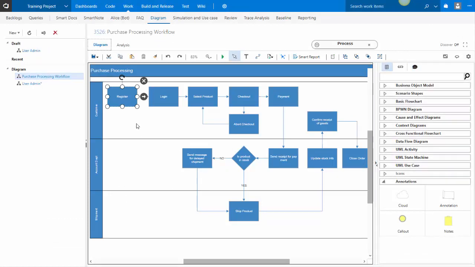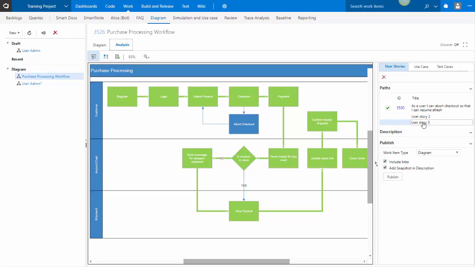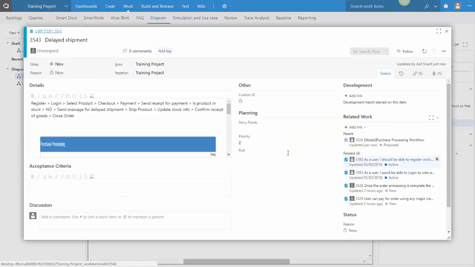Part of diagramming is also to do analysis. If you go to the analysis tab, you will see that it has detected there are 3 integration stories. Although you might create work items against individual shapes or activities, often the scenarios themselves need to be recorded as work items. So if you look at this scenario, this is where you have a delayed shipment. And I'll publish this as a use case. So it goes and creates a use case based on that scenario.